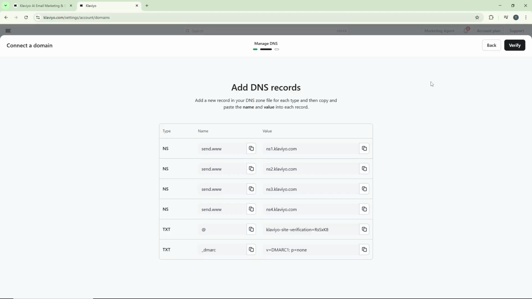Once you've added all the required DNS records to your domain provider, return to Klaviyo and click Verify. Klaviyo will now check whether the DNS records have been properly configured and are visible. If verification is successful, your branded sending domain is now active and ready to use for your email campaigns.